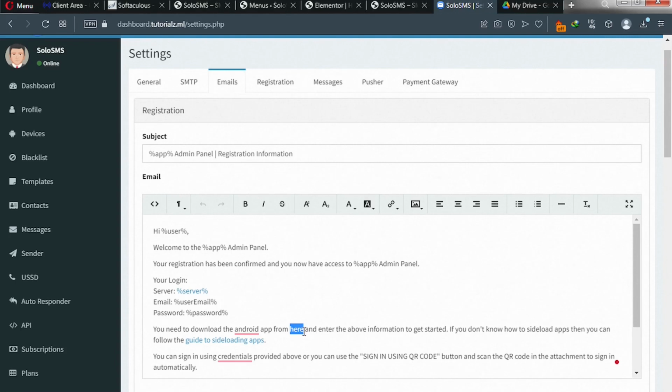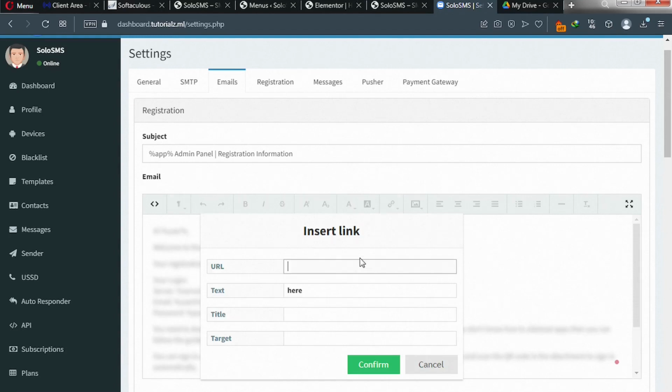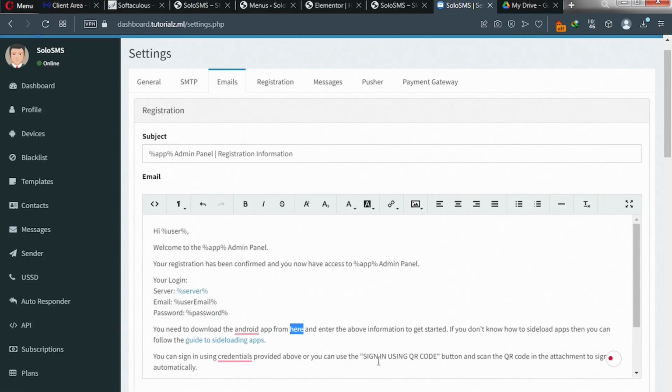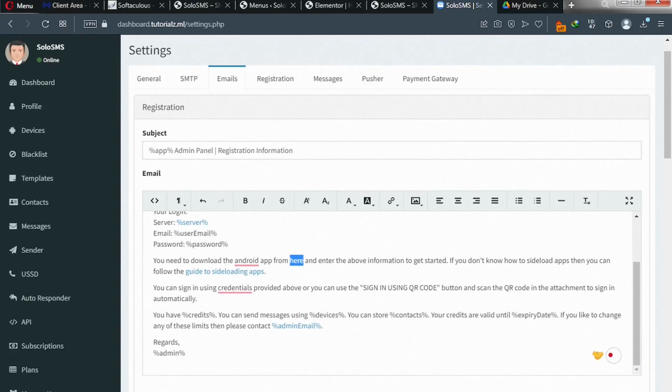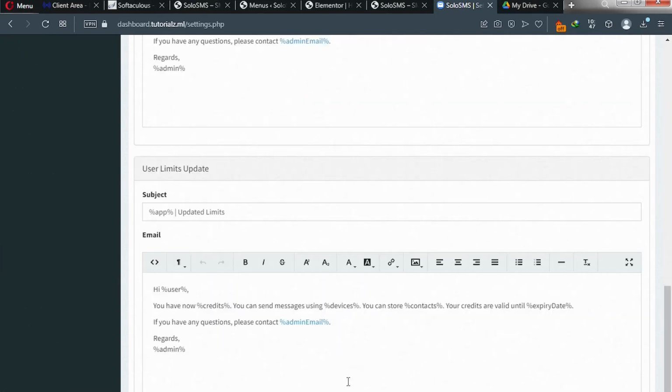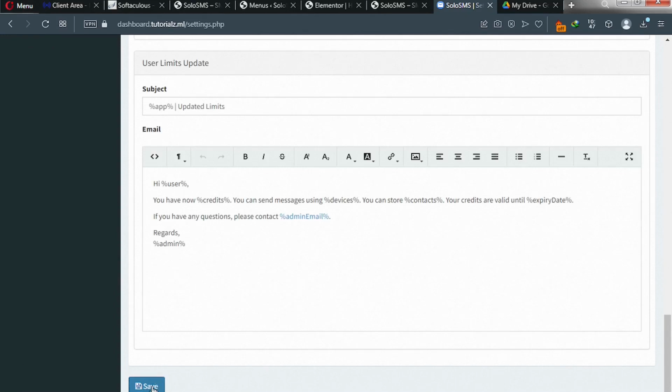Okay, go back to your SMS gateway. Please make sure you highlight the here text, and then click on this, and then click on remove link. After that, click on it again and click on insert link. Please paste the link you copied from your Google Drive, and then click on confirm. And we are done. Scroll down, and then click on save.